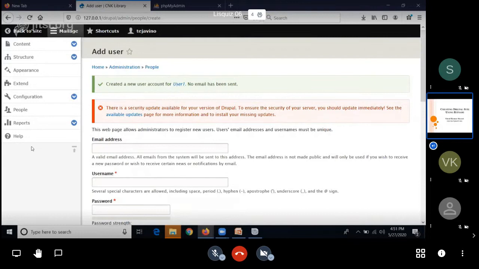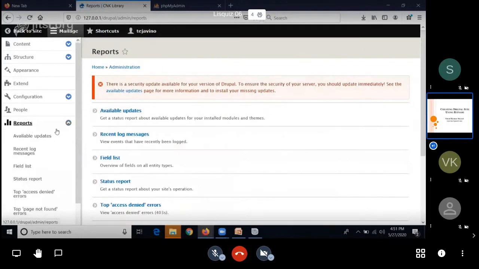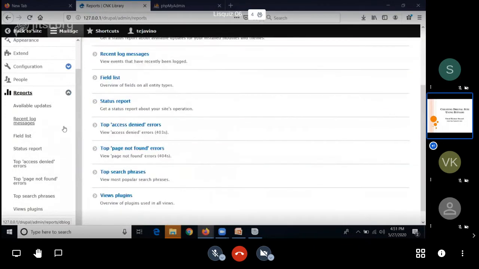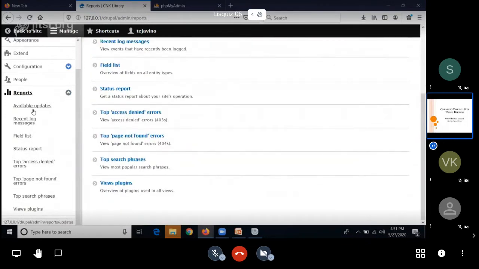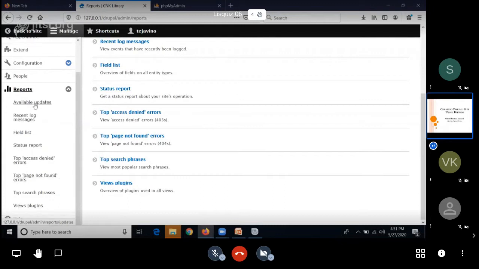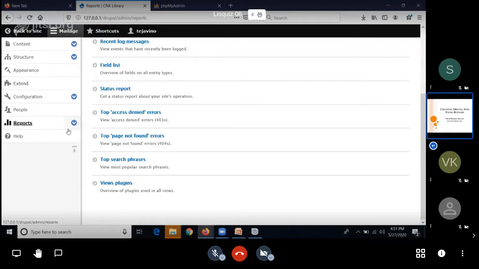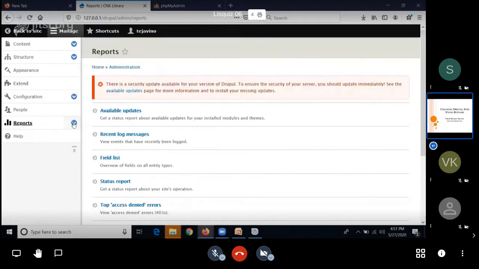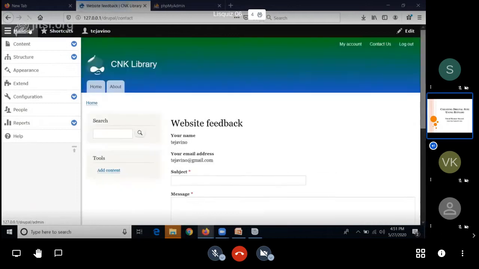Okay, so here the reports option is available. You can pull a report on how many people visited your site, the recent logs, messages, field list, status report, how many got access denied, and how many pages were not found. This kind of analytical feature is very advanced in Drupal when compared to other CMS. Okay, so this is how the whole Drupal thing works.